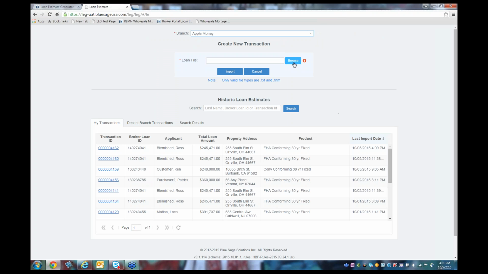I'm going to return to the import page so you can once again see that you can browse and import your 3.2. That really covers the demonstration that we have on the LEG system. I think that you'll find it to be a very user-friendly system and very easy to navigate.